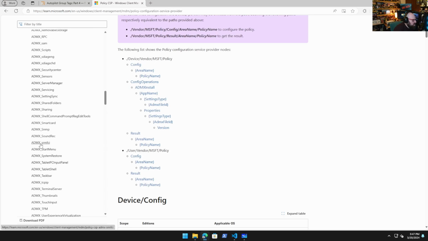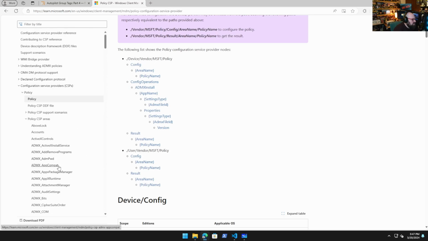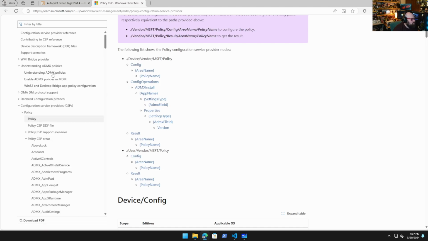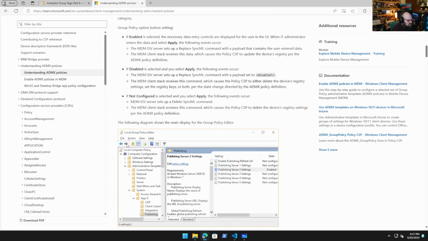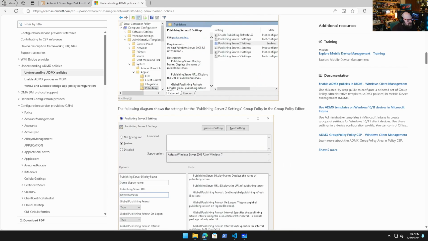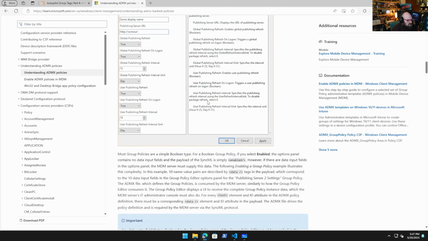And then when you scroll up here, you're looking at ADMX-backed policy. ADMX-backed policies are literal rips of the group policy settings that exist in the traditional PC. So it's really important to understand how these relate to each other.